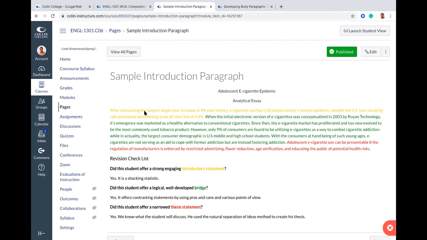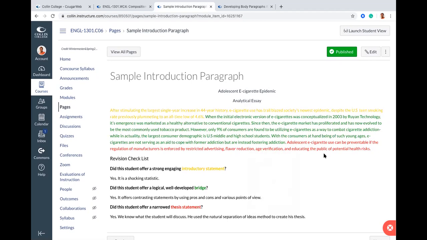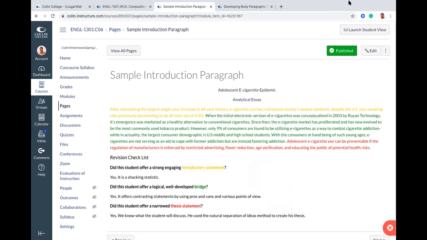So if you look at the introduction paragraph, it says, "After stimulating the largest single year increase in a 44-year history, e-cigarette use has trailblazed society's newest epidemic despite the U.S. teen smoking rate plummeting to an all-time low of 4.6%." I can't read my chats there, but that's fine.